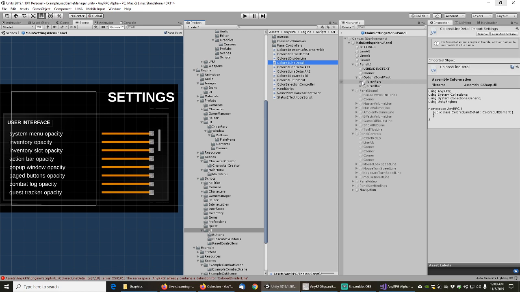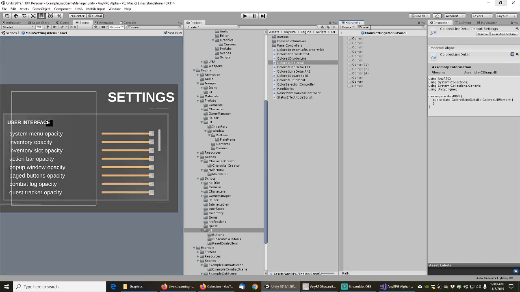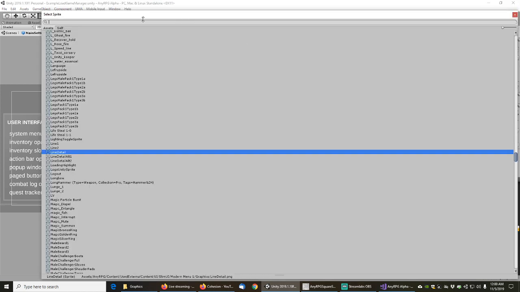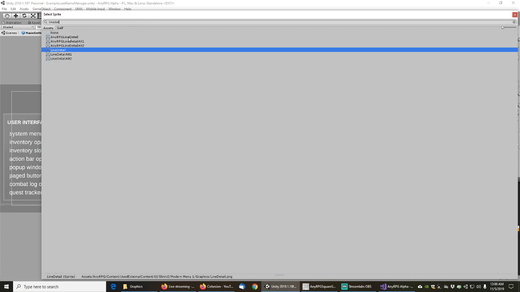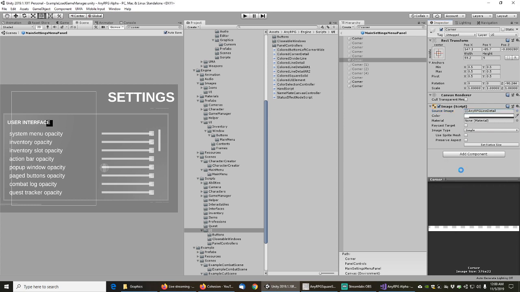Minimize that. All right. Now we've got a colored line detail. So we were looking at one of the corners here. Yeah, this guy right here, I think. So we can swap that out for AnyRPG line detail and add colored line detail.